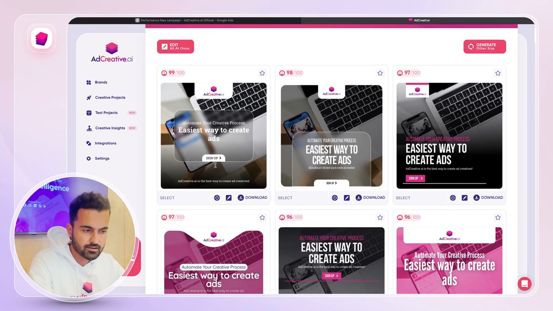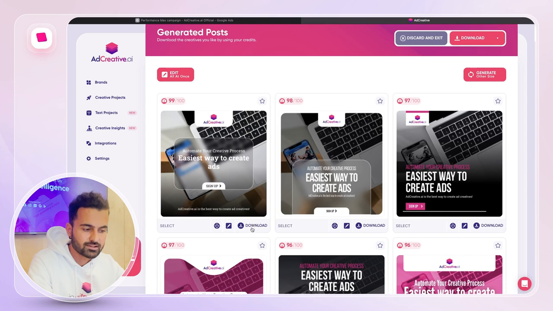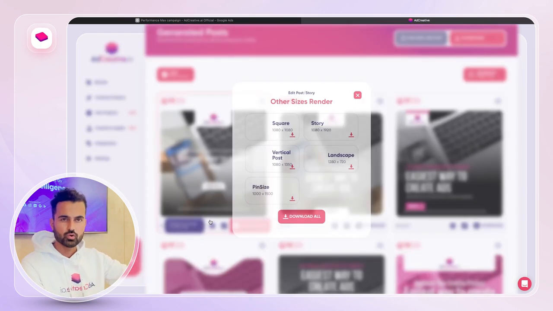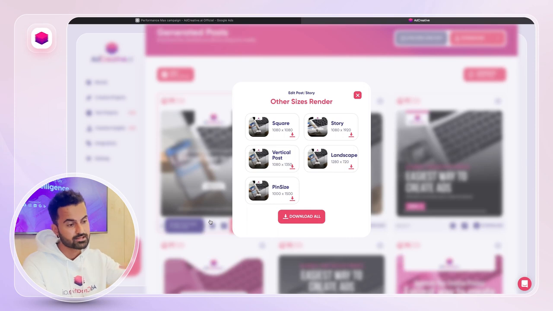I really like this design. I think it came out amazing. So what I'm gonna do is I'm gonna download this creative, which is gonna give me the square. And then I'm gonna go ahead and click this, render this image in other sizes. When I do that, adcreative.ai generates the same creative in different formats and just shows me, and I can use my credits.